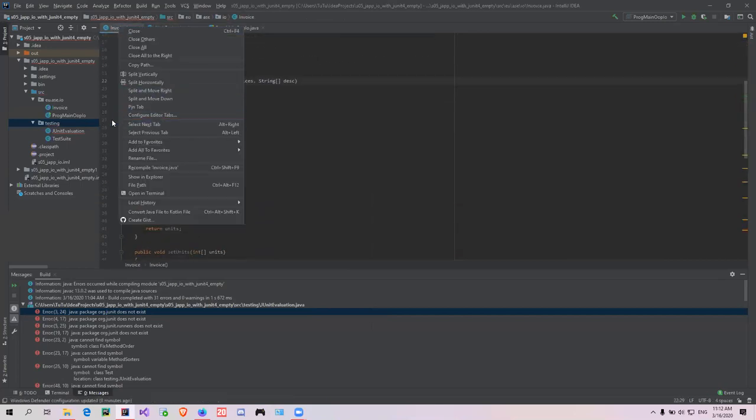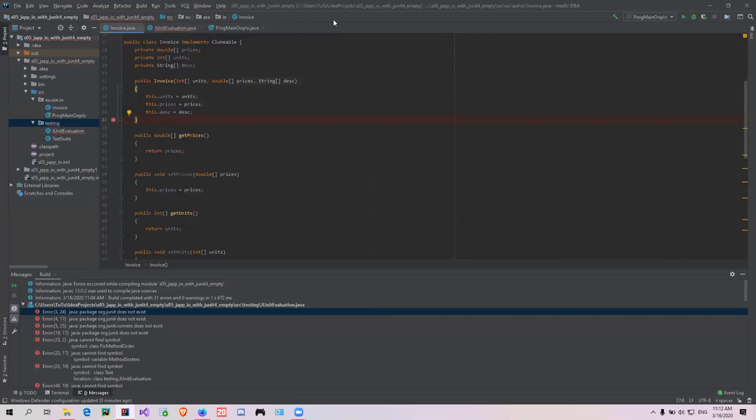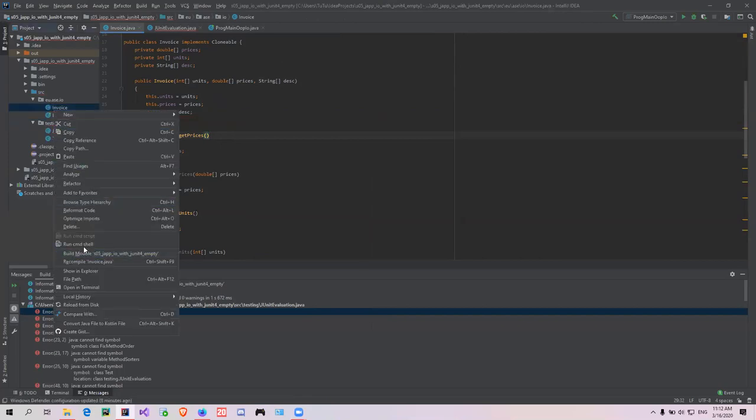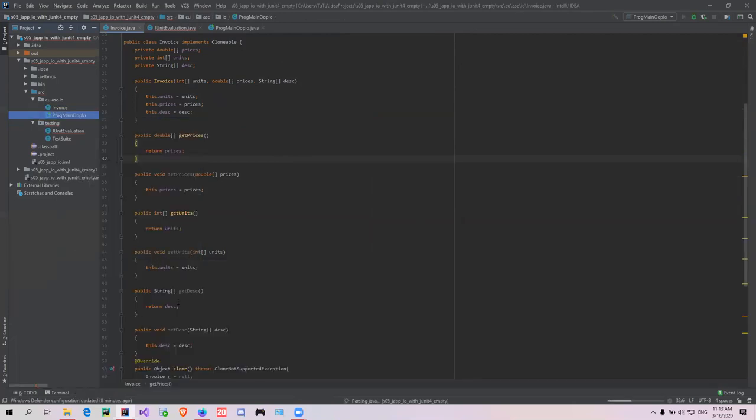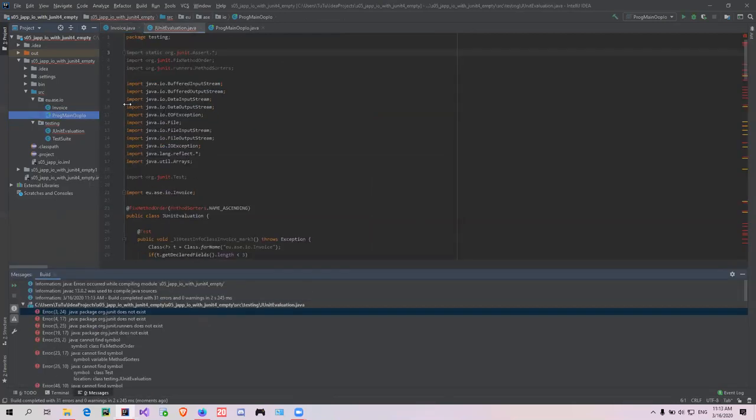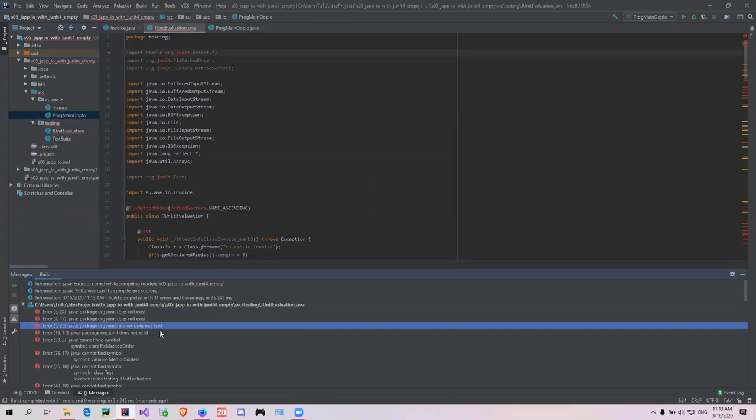Thank you, Marius. But for the moment, I want to see the normal run of your sample. So no invoice. Hey, focus. Is prog main? Yeah, thanks. Run. Good. And you have a lot of errors because that package does not exist. And that package does not exist because JUnit does not exist, because you did not attach the lib.